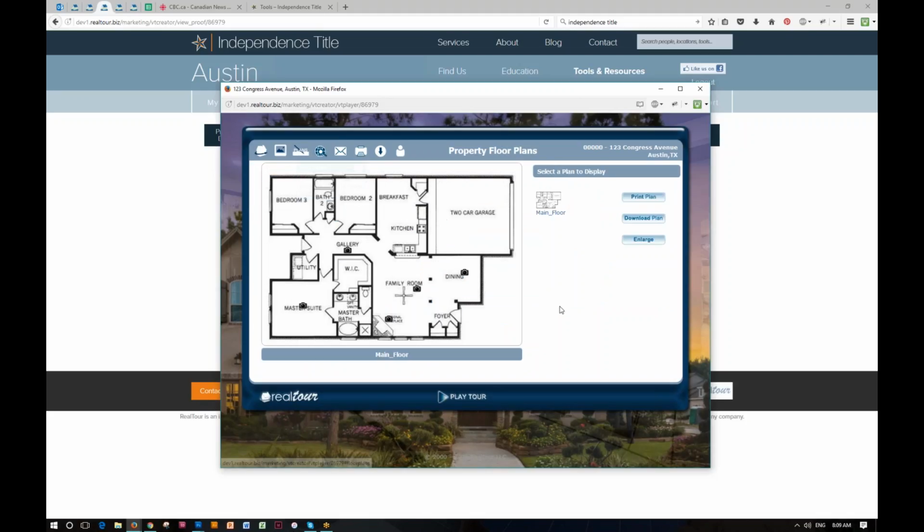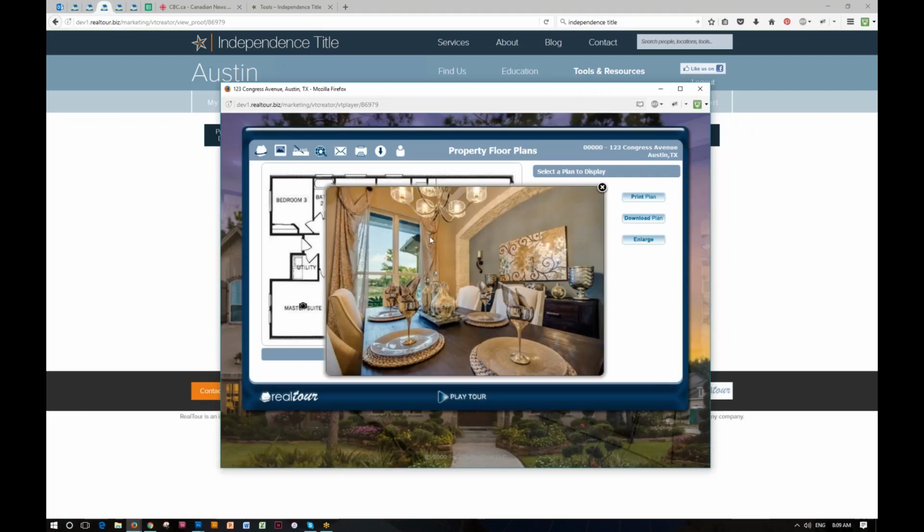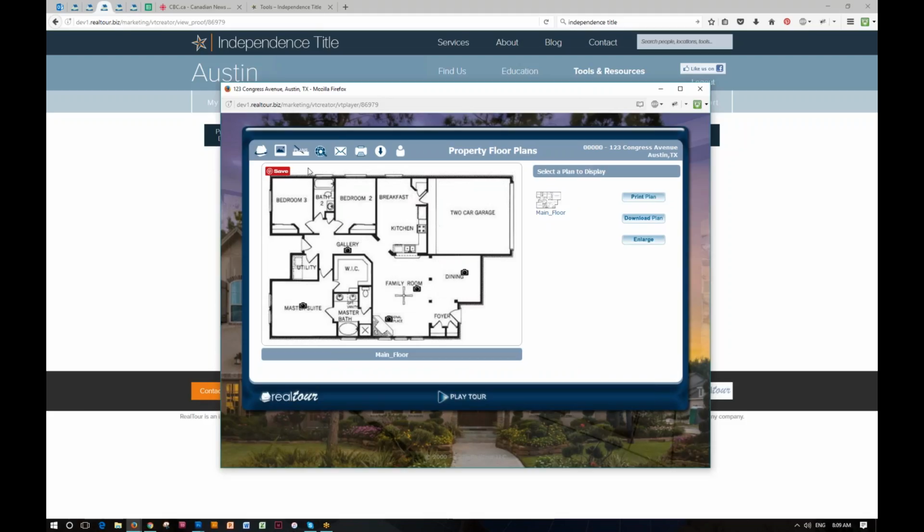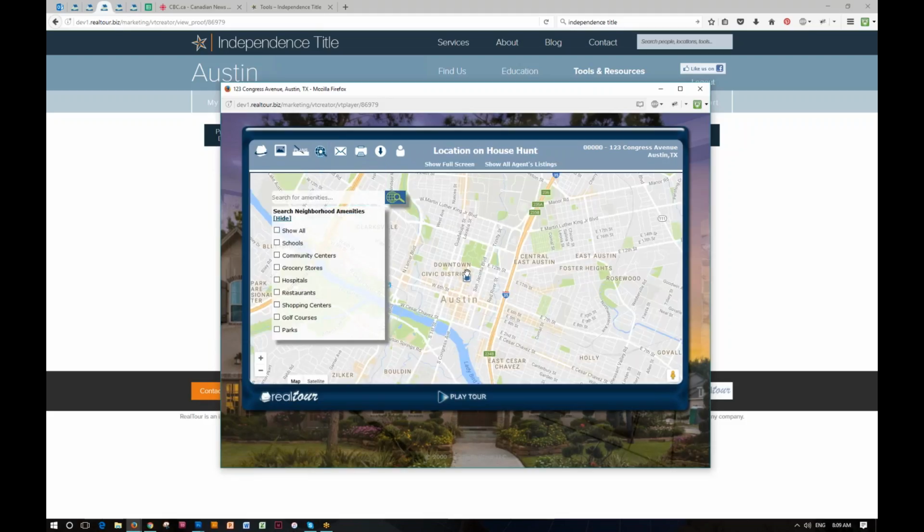Floor plans. Here's what my floor plans look like from the front end. If I click on a picture, I get a nice pop-up. That's what it looks like. Okay. Next up is my map. Okay, my Google map. There's my property.